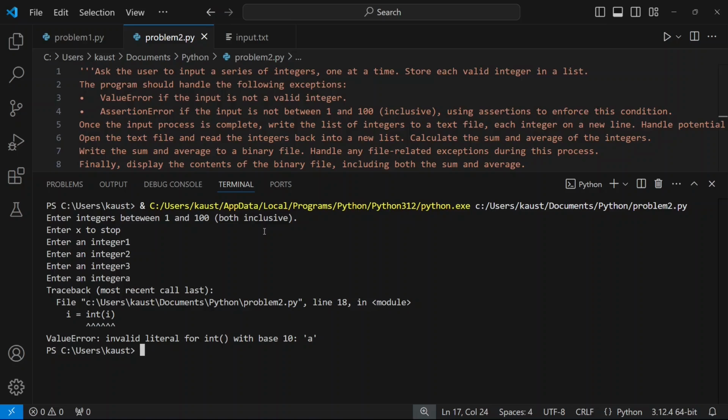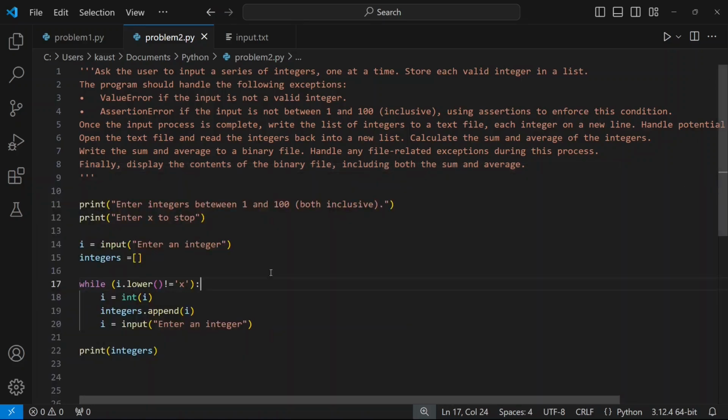What happened here? 1, 2, 3 were valid, but still they were not added to the list. And also the user did not get a chance to add even more numbers to the list. The user may have pressed A by mistake, by accident, but still the program has crashed. So with exception handling, we can prevent this.